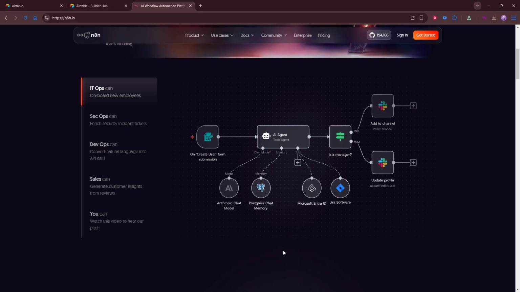Whatever text is stored in that field will become the body of the message. This is what makes the automation flexible, because each Airtable record can contain a different message.